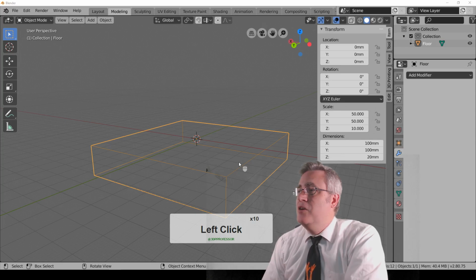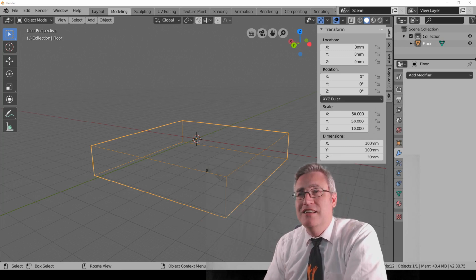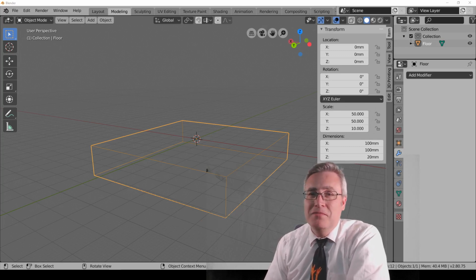But there we go. Blender's all set up. Now let's go on next week and talk a little bit more about using this well set up Blender that we got here.